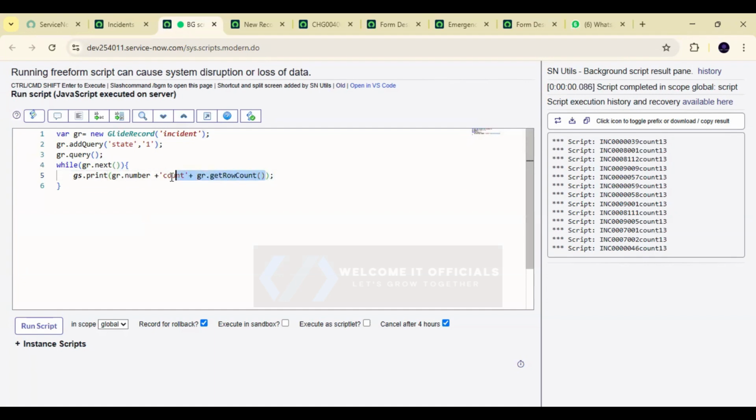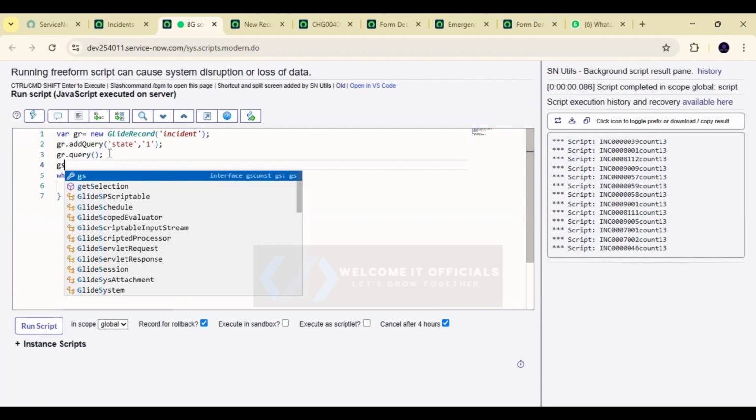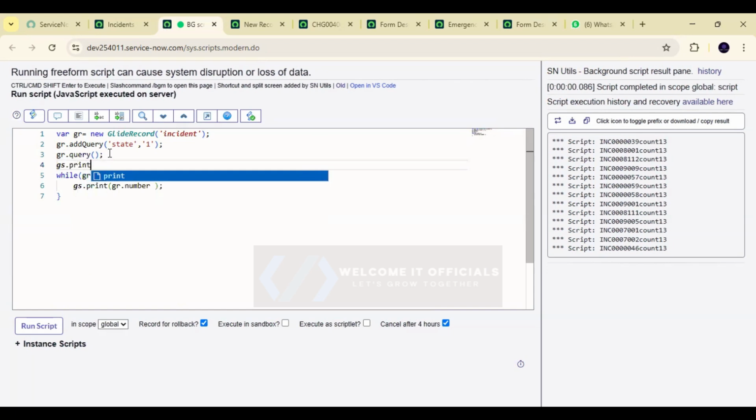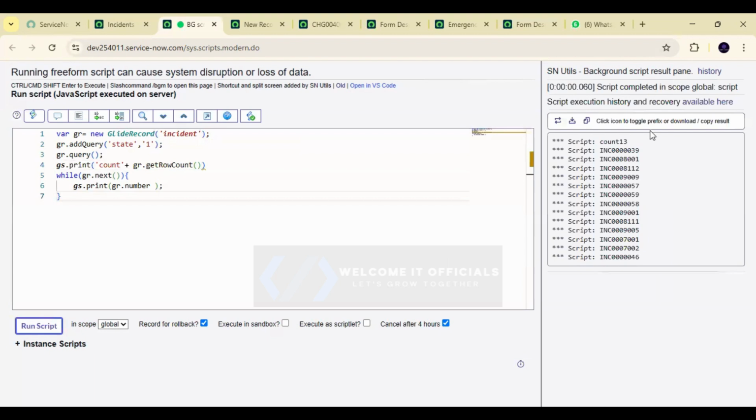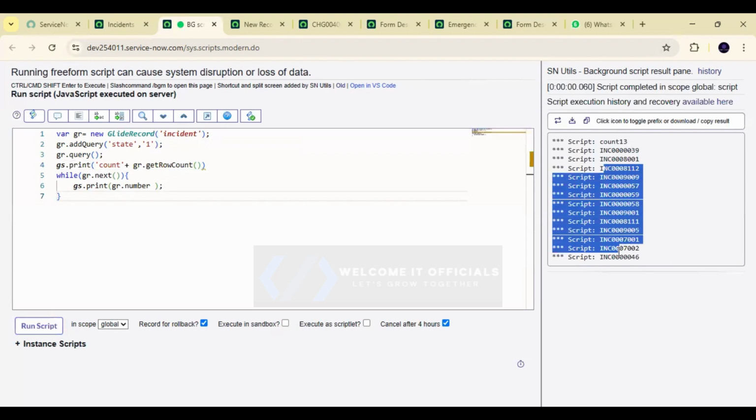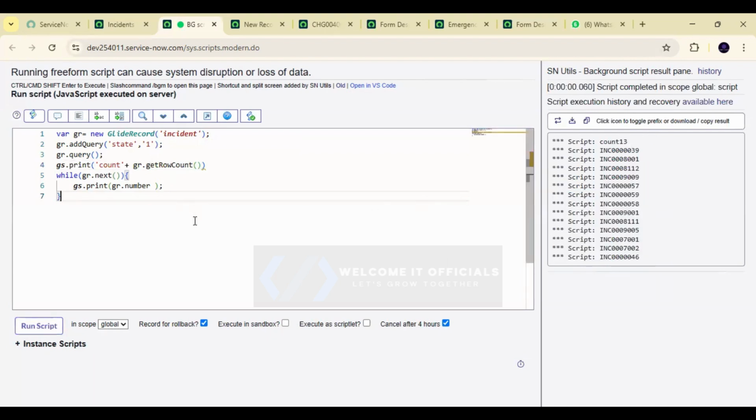If you want, you can take this gr.getRowCount, cut it with Control X, and here I can write gs.print and print that count. See, the count is 13 and this is the list of your incidents. So this is using the GlideRecord.